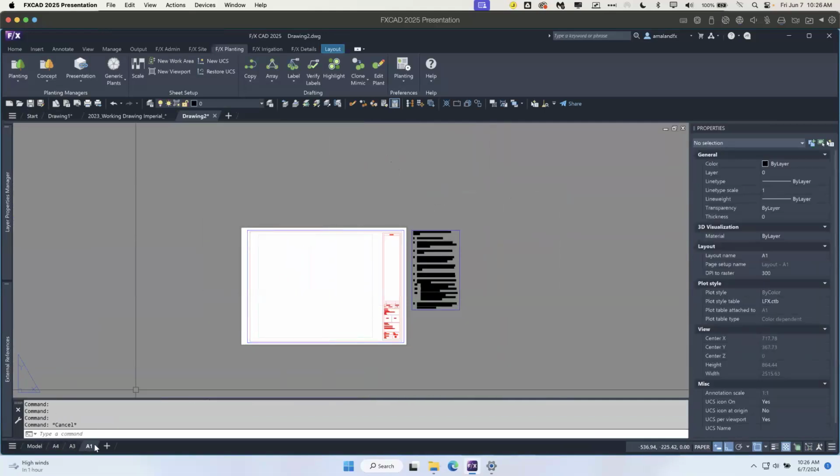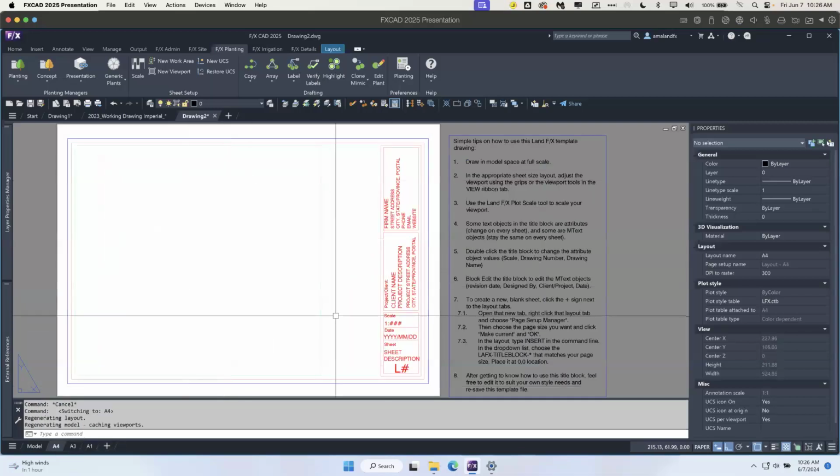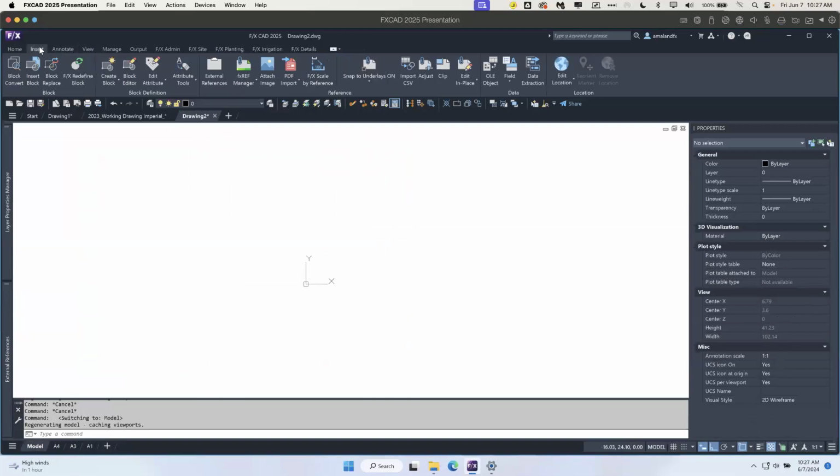So I can go over here. I have layout spaces already set up for different sheet sizes. For those imperial templates, they have imperial sheet sizes already ready for you to set up. So that just jump starts you if you're new to the CAD experience of getting your own stuff together. I'm going to go into model space, and let's go over to the insert tab.